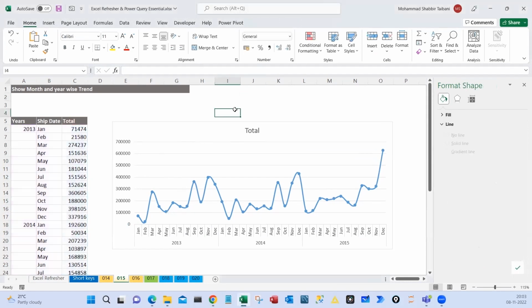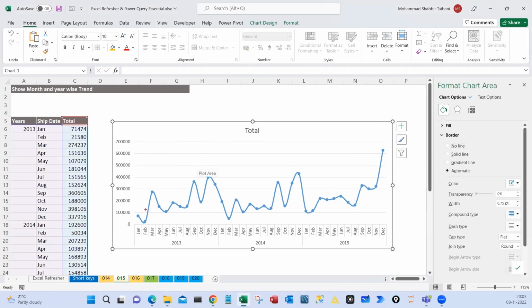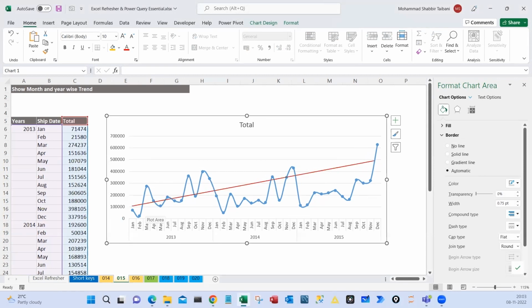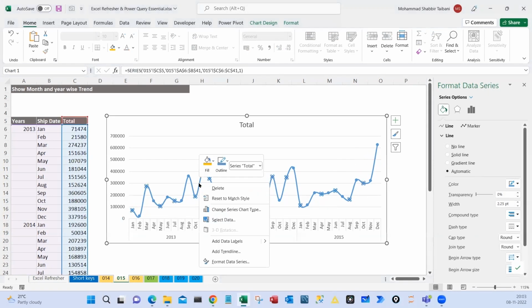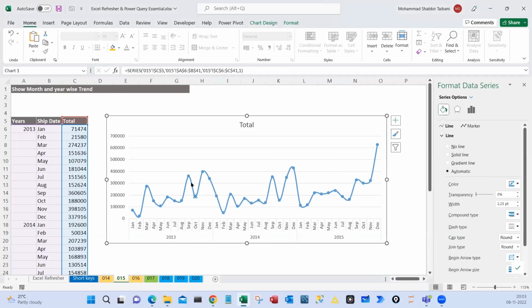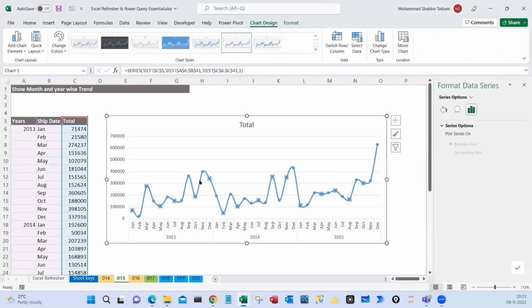Okay. Now I'm going to show you a very interesting part here, how to show the trend line. What is meant by trend line? I want to see whether this performance is going up or going down. So there must be some trend, right? I want to show the trend line here. First I have to select the line and do the right click.